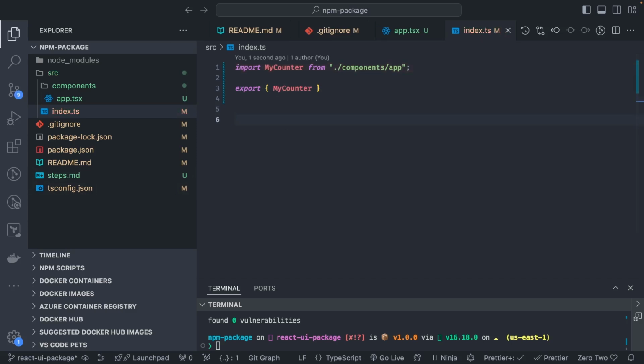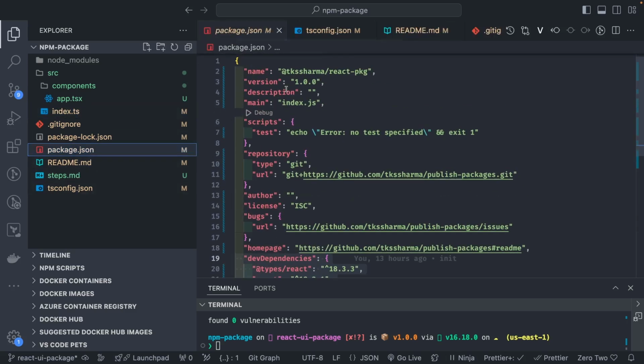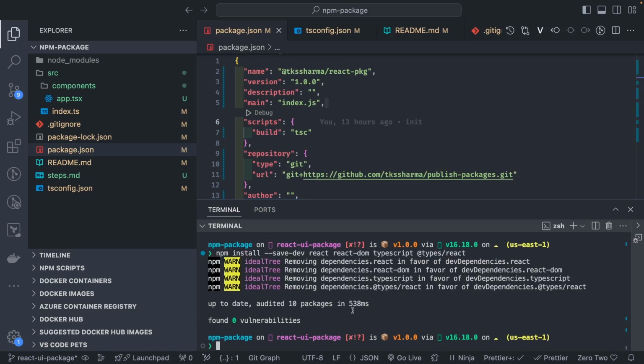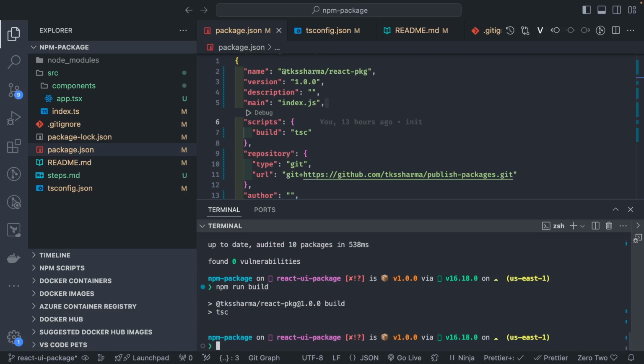Okay, now we can just add a script. Inside scripts in package.json, let's say what do we have, test. So we need to have a build script here, which can be simply tsc, because it's TypeScript, and we can just run this by npm run build, to check whether our component is building successfully or not.